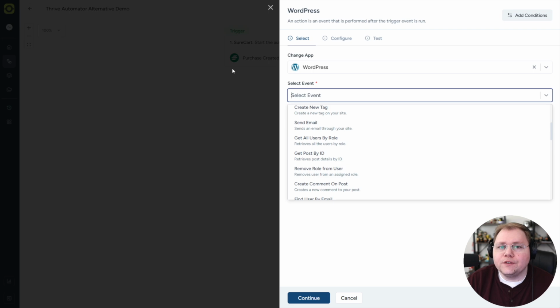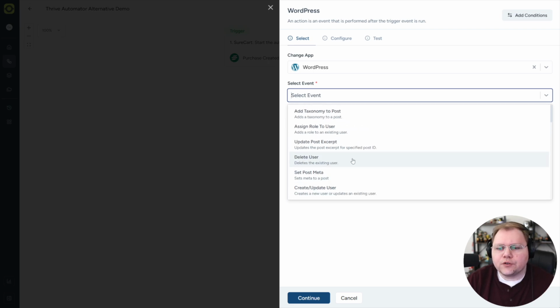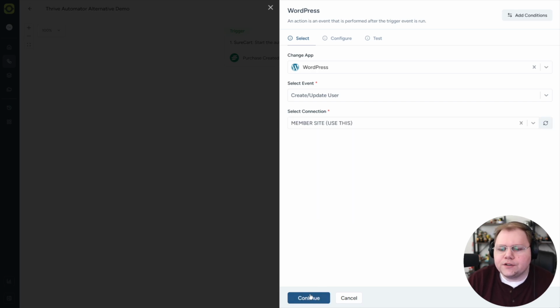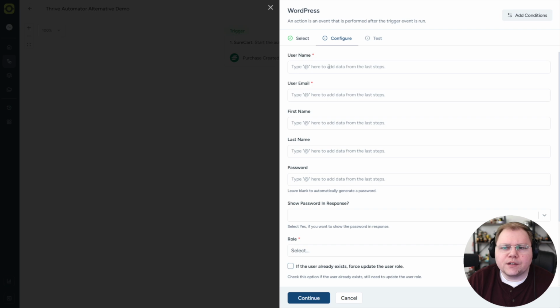In this case, if you were using a third-party tool like SamCart or HighLevel, you would definitely do create or update user. So I'm just going to select that option here. Select your WordPress install that you have AutoKit connected to. And here's where we're going to configure the user. So their name, you can set it.